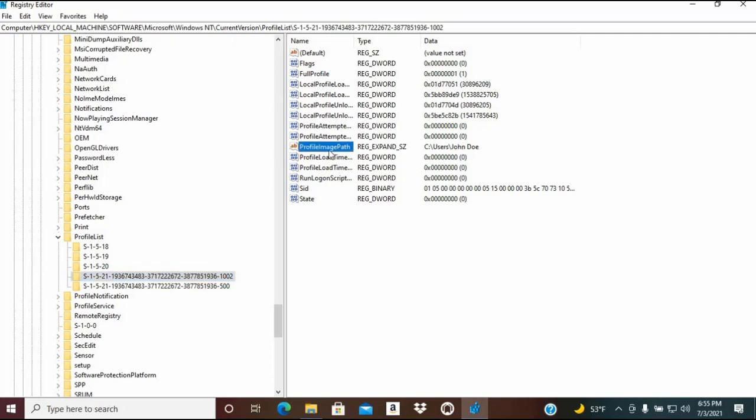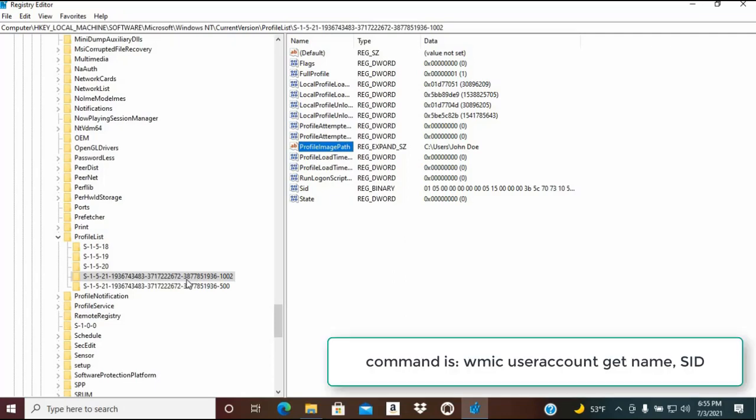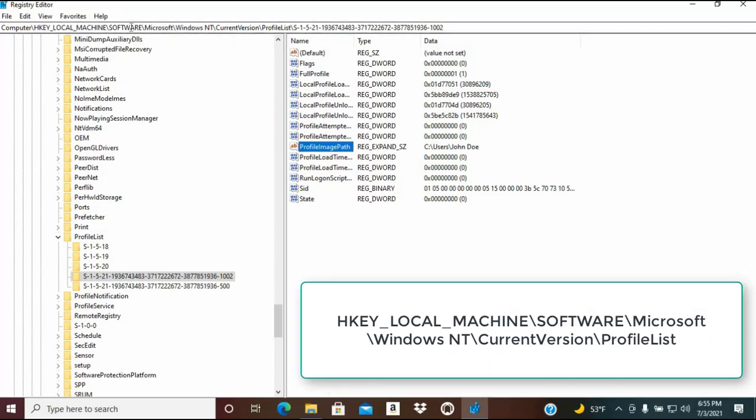So we need to change the value of this ProfileImagePath. Again, you can find this user ID with a command, but it's more complicated. I will leave you the command in the description of the video in case you want to use that, but I recommend just coming to this ProfileList section and exploring all the profiles, and you find the one that you need. Also, I will leave the path of the access to this in the Windows registry, because it can also be kind of tricky.